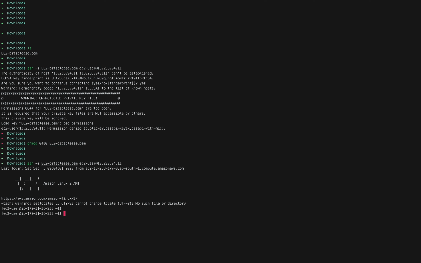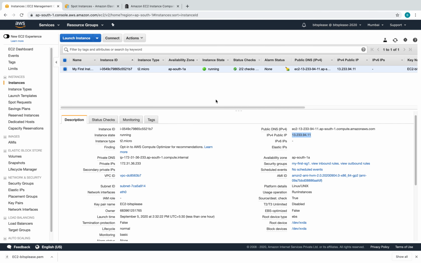We are inside, guys. We are inside our VM which we just now created. Look, right? There you go, ec2-user. So we are inside the VM. So we have now successfully created a VM. We have created an EC2 instance, and we have been able to SSH into it, right?